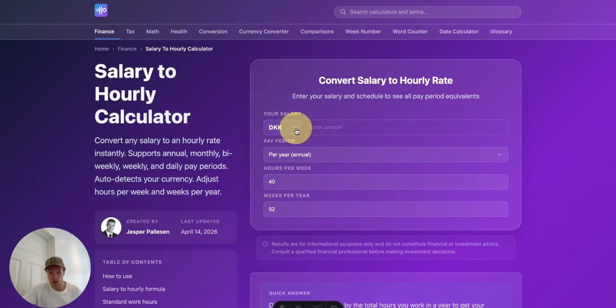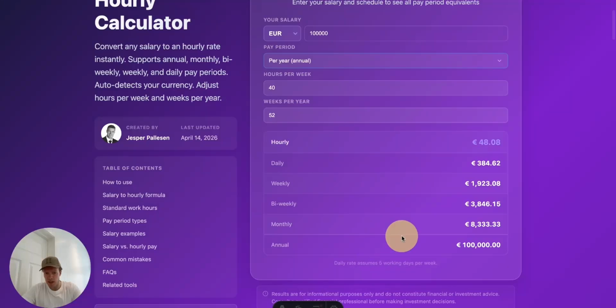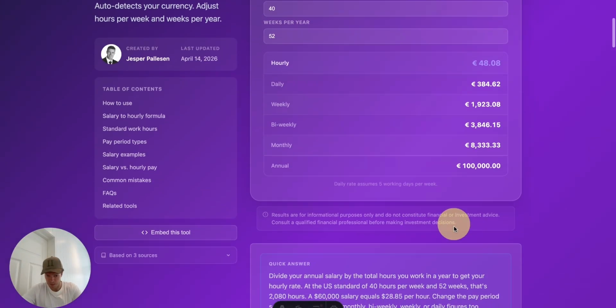So you just choose up here in the calculator. You change the currency to the one you need. So let's take euros. Let's say 100K per year. Here we can also choose exactly what you need. Let's do annual, 40 hours per week. That's pretty standard. 52 weeks per year. And instantly we'll get the hourly rate, daily, weekly, bi-weekly, monthly, and annual. And the daily rate assumes 5 working days per week.